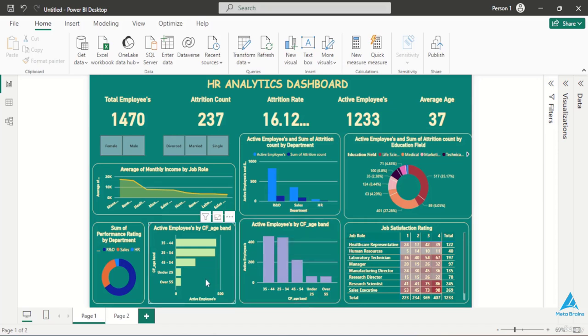The next thing it shows is average monthly income by job role. And the last thing is average performance rating by different departments. So this is very informative. There are slicers, donut charts, pie charts, column charts, stacked column charts, clustered column charts, clustered bar charts, and we have one heat map as well. And there are line and area charts as well.